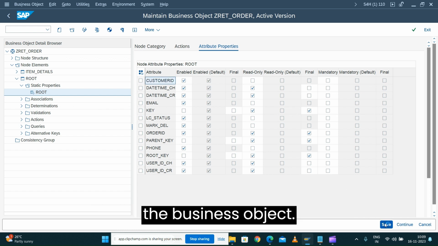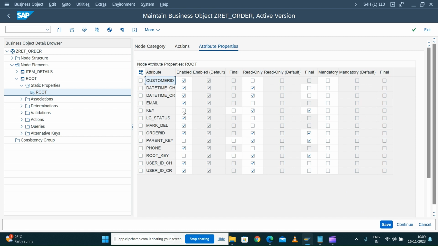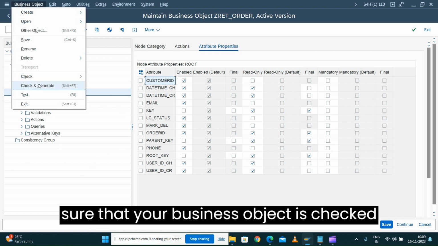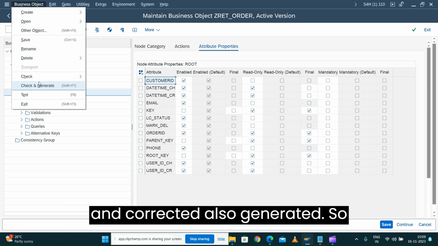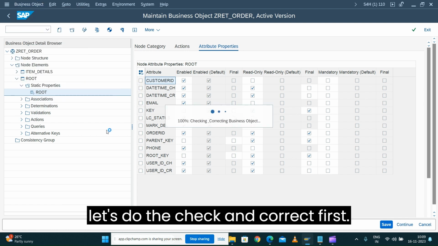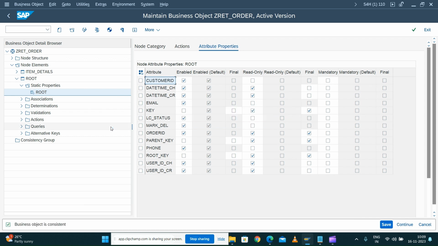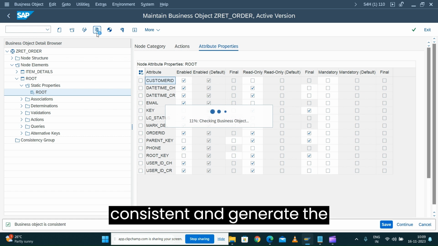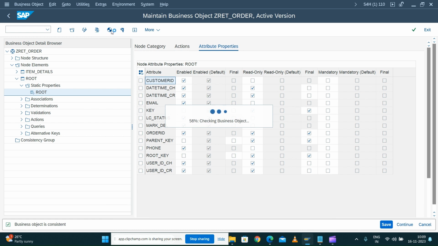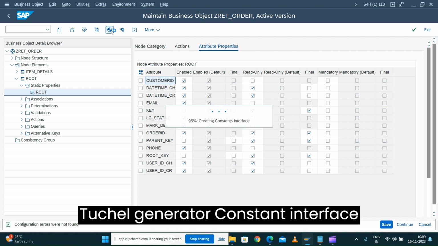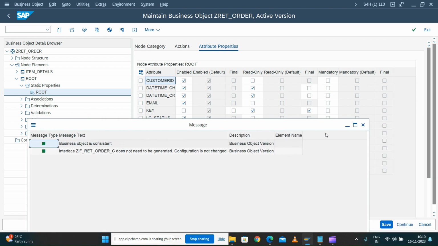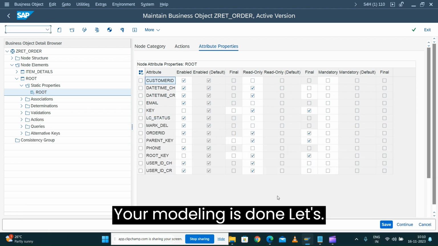Let's save the business object. Then the regular procedure to make sure that your object is checked and corrected, and also generated. So let's do the check and correct first. The business object is consistent, so let's generate the business object, which will generate our constants interface again. So now your modeling is done.